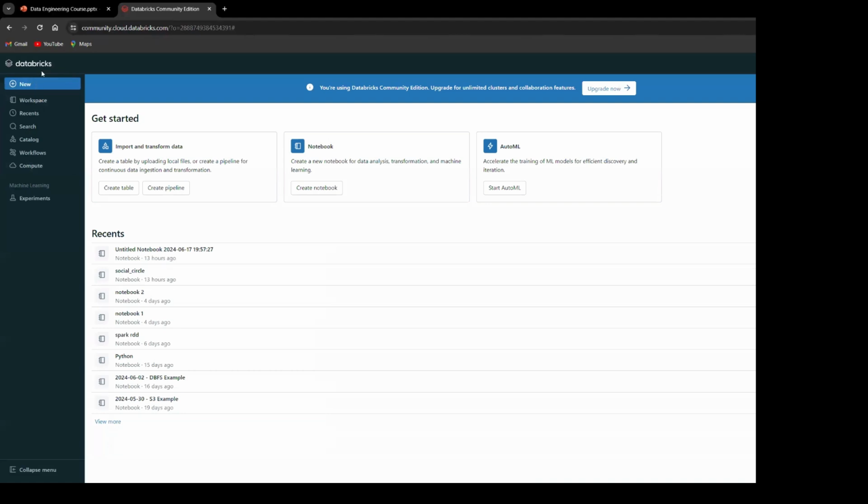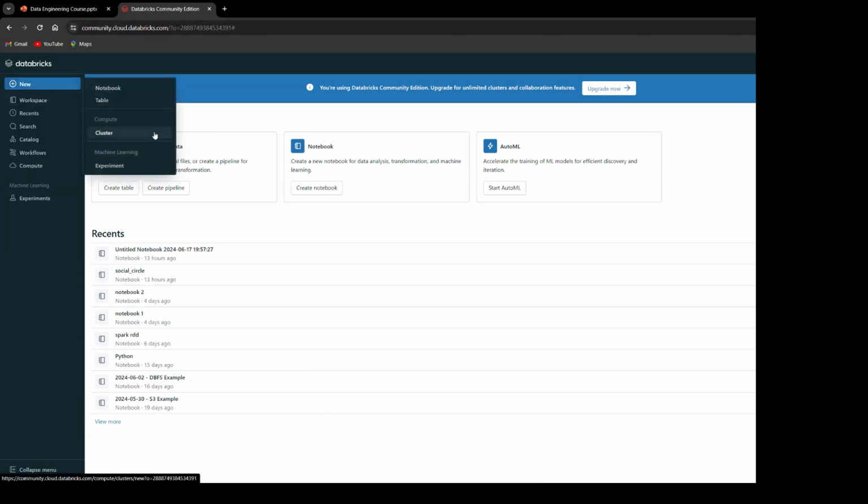First and foremost, you see this New button. From here, I can create a notebook, a table or a cluster, anything. Each and every notebook has to be attached to a cluster. If the cluster is not up and running, the notebook will be created, but it won't be able to process anything. So let me create a cluster first.